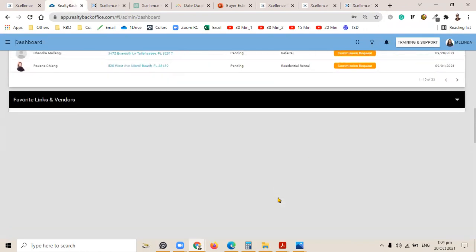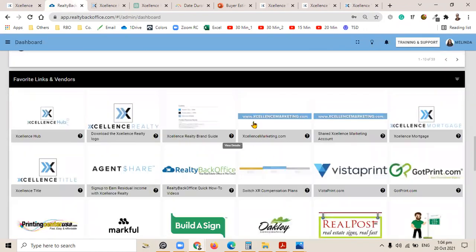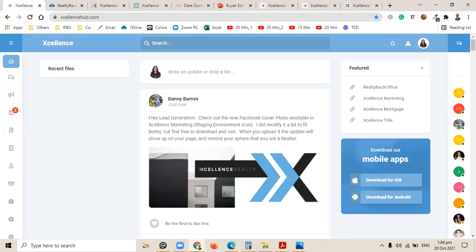Or if you're here in Realty Back Office, on the dashboard, just go ahead and scroll down to favorite links and vendors. Right here, and then click on Excellence Title. And from their website, just go ahead and click on Login on the top right corner. The link to the website of Excellence Title is also available here in excellencehub.com. It's going to be right here on the right-hand side. And when you click there, when you are on their website, just click on Login on the top right corner.